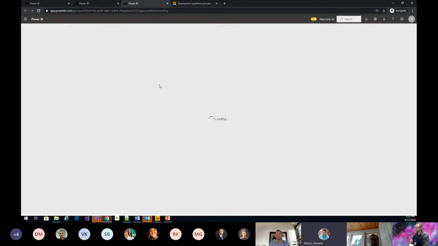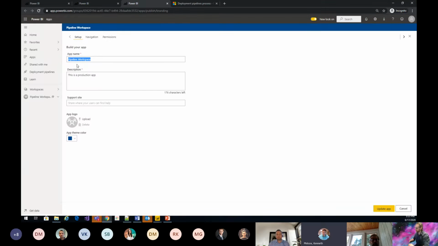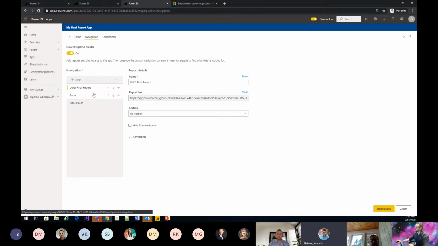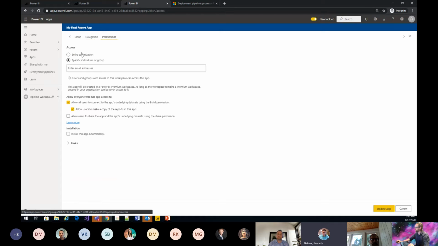So an app has a place where you can name it. So I could rename this something new. I could say My Final Reports. This is a production app. If you've ever used an app, once again, you could modify the navigation. So, I have 3 different reports in here. If I want to reorder them, I can do that. If I want to add maybe READMEs or links to supporting documentation, things of that nature, you can do that. You go into permissions and share it with the appropriate people within your organization. And because I'm in a premium capacity, I could actually share this with external users as well. But I'm going to click Update App.